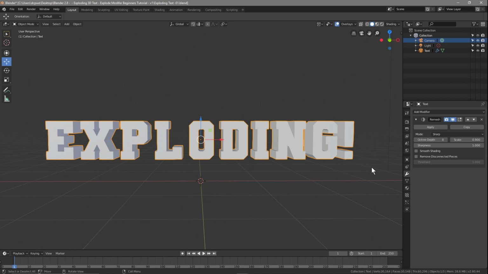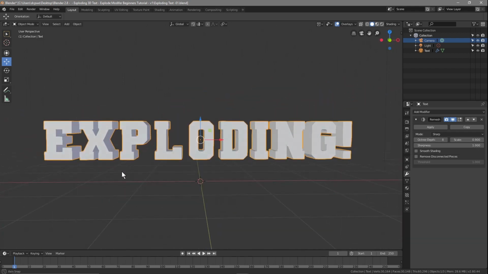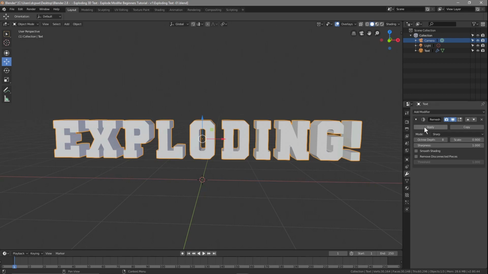If you've got text with a bit more funny sort of shape inside, then you may need to go a little bit higher, but 8 should be about good. And you can see the text looks perfect now again, right? So what did that do? First of all, we need to apply it, so let's click apply.